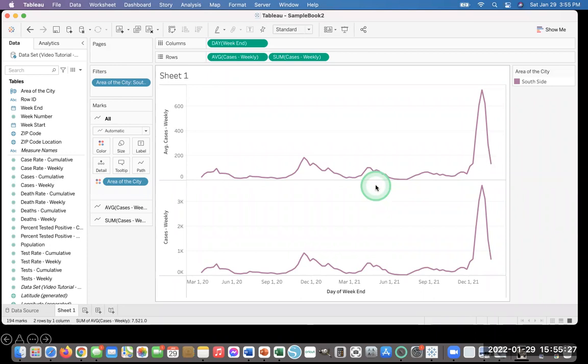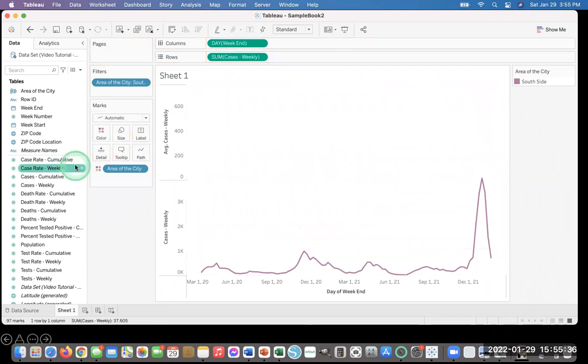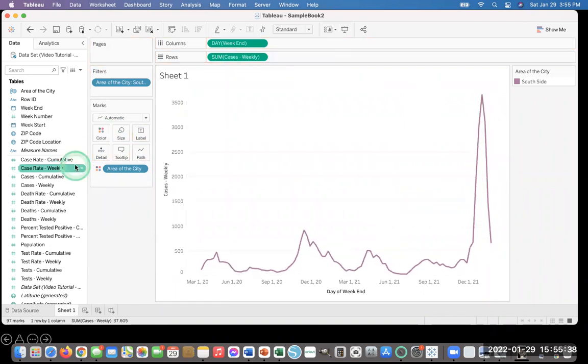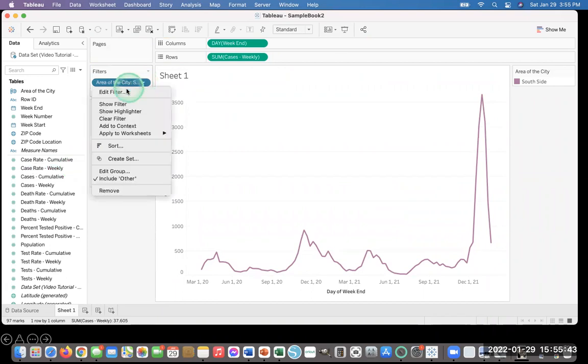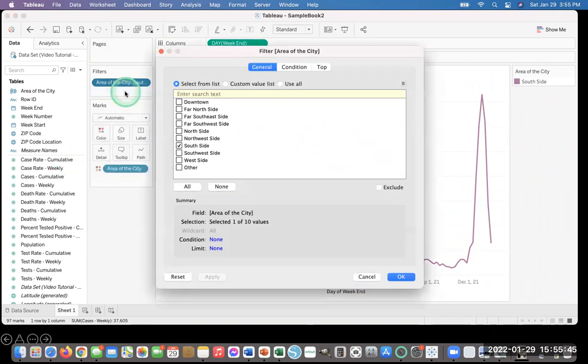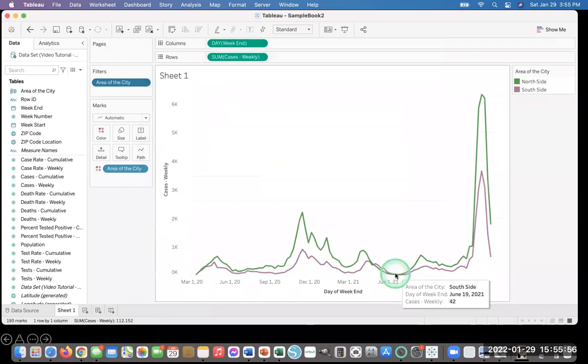So we only really need one of these. So let's take the average number of weekly cases and let's drag it out of our rows. So we're going to go back to just the one graphic. Let's go back and edit our filter. Let's leave south side checked, but let's also pick the north side as well. So we want to see the north side and the south side. All right, so now we've got two different lines.